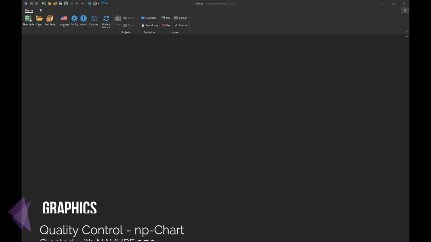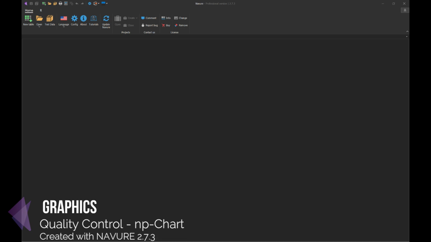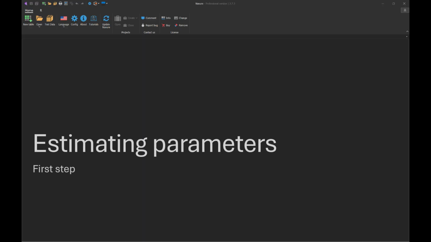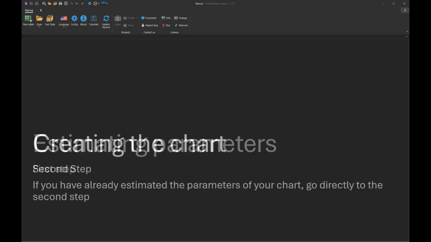Quality control in NCSS. NP charts. NP charts track the number of defective elements over time to detect changes in trend and variability. The procedure has two steps. First, estimating the chart parameters. Second, using these parameters to generate the NP chart for your data.